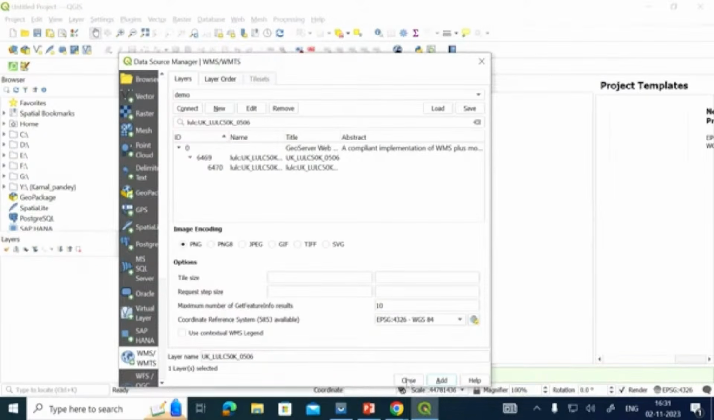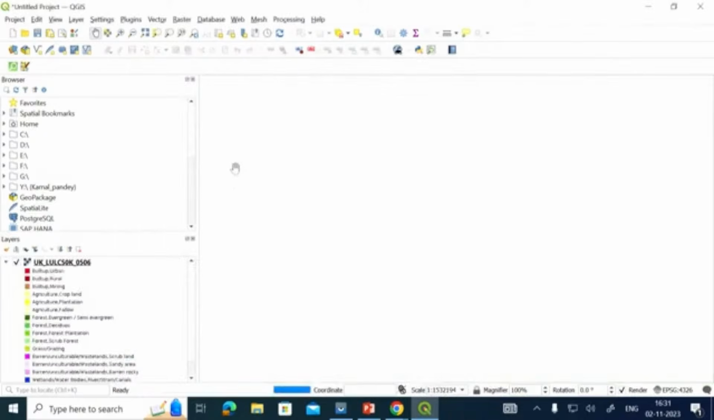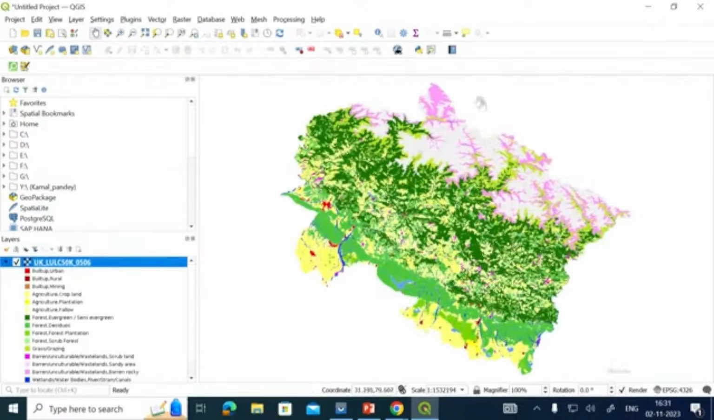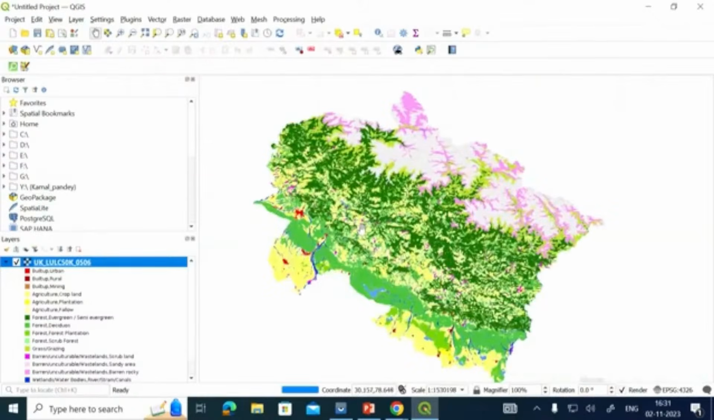What it is doing is making a request to the Bhuvan server, and you can see that layer is now in your QGIS platform over here. What has happened is, since this map was available as a WebGIS layer, I am able to fetch it in my QGIS software also.